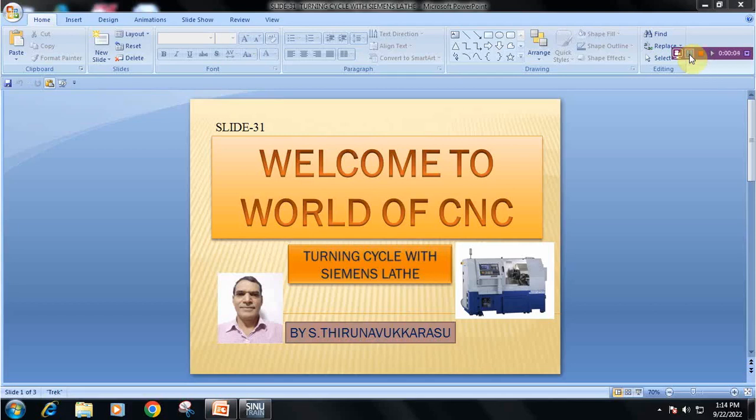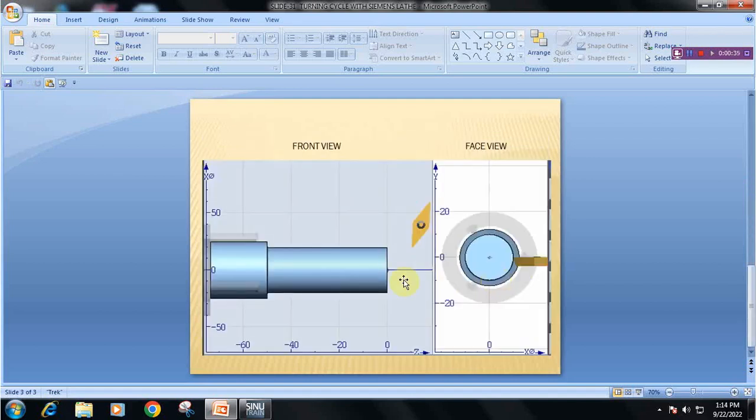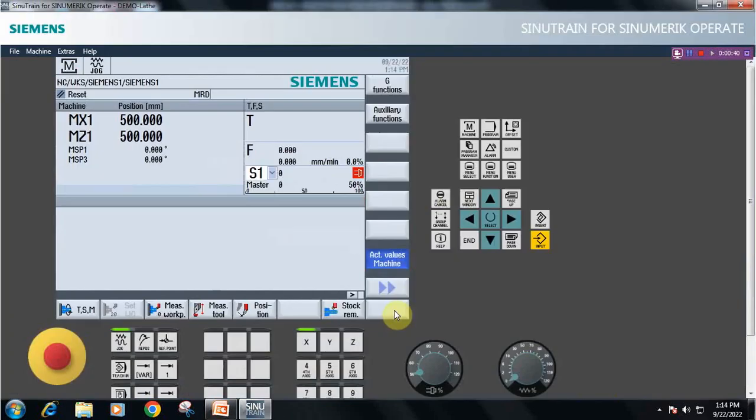This is slide number 31. In this we will see the turning cycle with the Siemens lathe. This is the profile for a simple turning process. We have a diameter of 25 and a length of 75 mm. So we are going to reduce from 25 to 20 mm diameter as well as from 75 to 50 mm length. Finally we will get the product like this, and this is the screen for the Siemens controller.